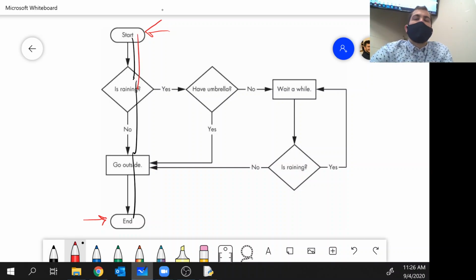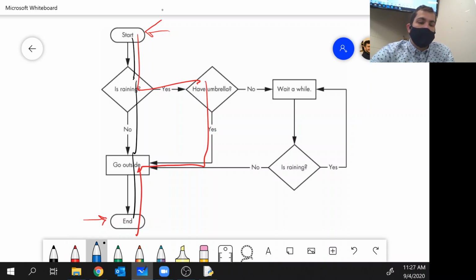Is it raining? What's the next way we can go? Yes. Do we have an umbrella? Yes. That's way number 2. Is it raining? Yes. Okay, do we have an umbrella? No. Now what? Is it raining now? No. Yes. No. First, it's still raining.